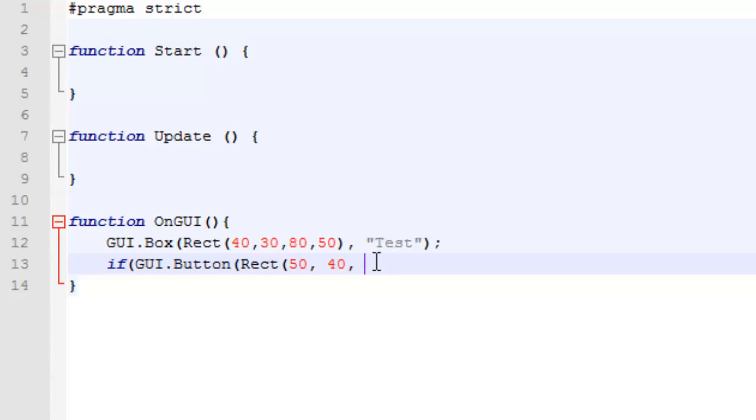Okay, so now you want to do the size again. I recommend something smaller than this, otherwise your button's going to go off the side. It's not really going to look that neat. So I'm just going to do something like 70 and 30. Close it up, bracket, comma. And you want to name this, so I'll just call it hello, why not?